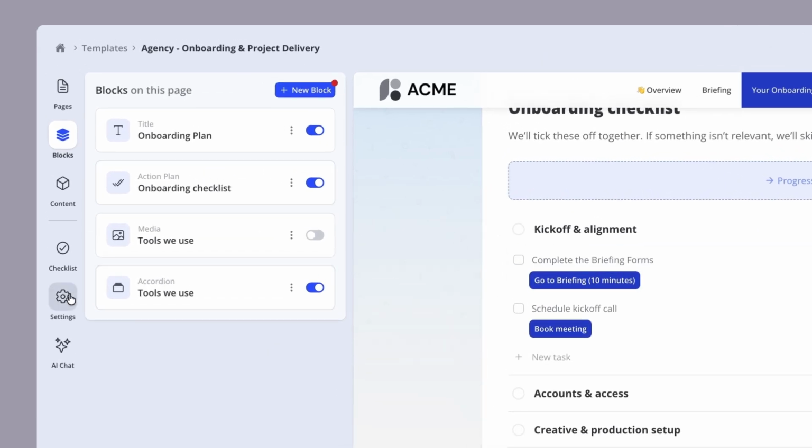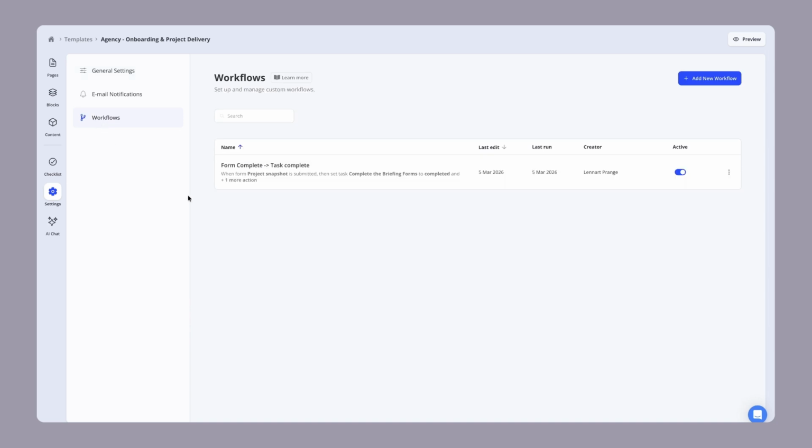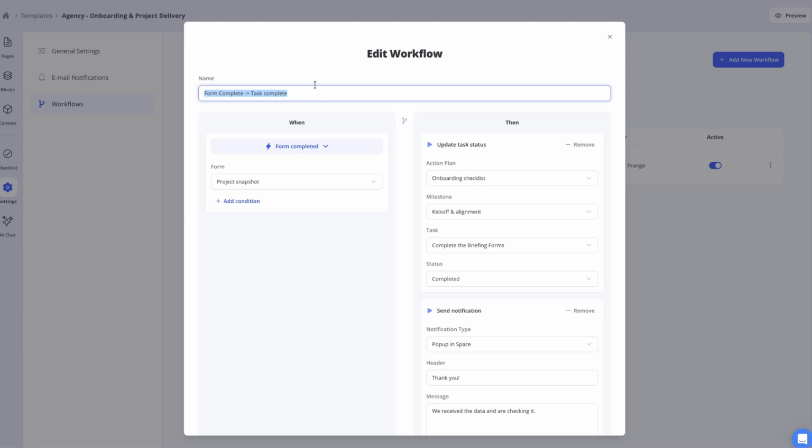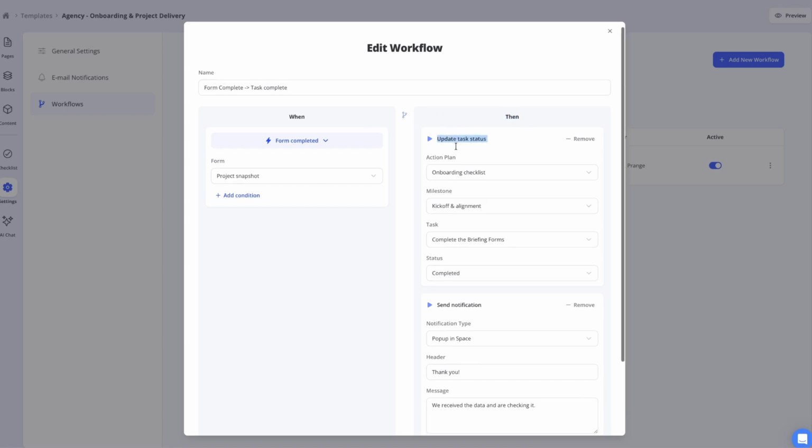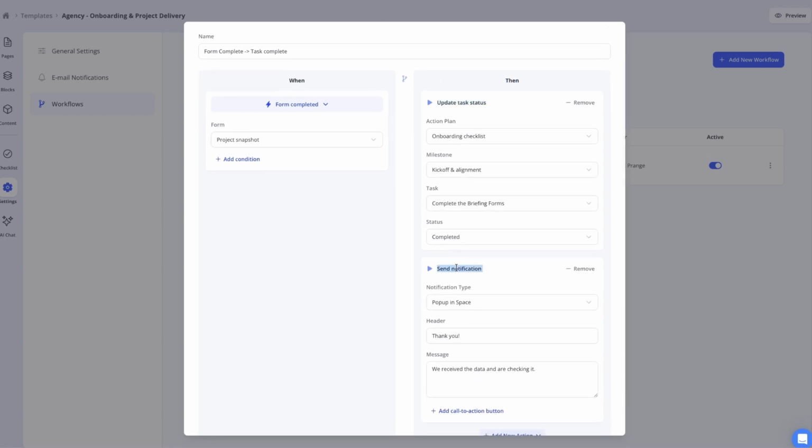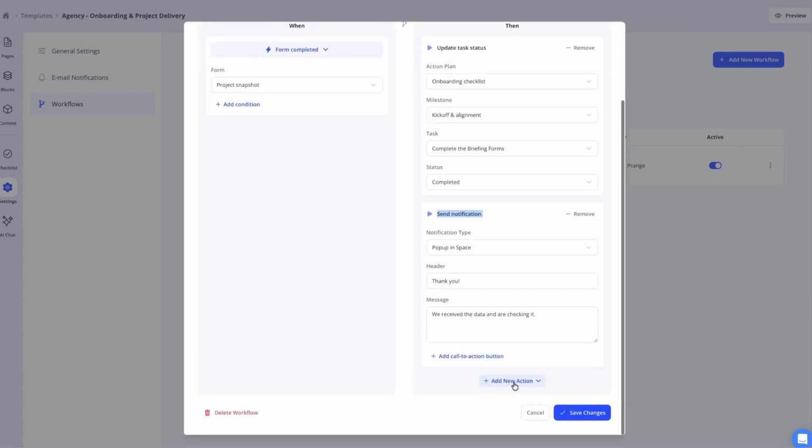So I can head to settings and then go to workflows. You will already see the first workflow here. That is the one I just demoed, and I will show you that first. This one is basically a workflow that when a form is complete, completes a task, and then also gives me the notification. So I can name it here, and then you have the trigger, form is completed. I selected the form, and then we have update task status. So on the right side, you always see what happens after the trigger has been fired. And I see update task status, and then the second action was send notification to show me this pop-up in the workspace. So pretty cool.